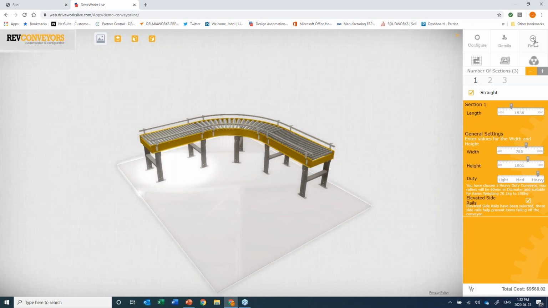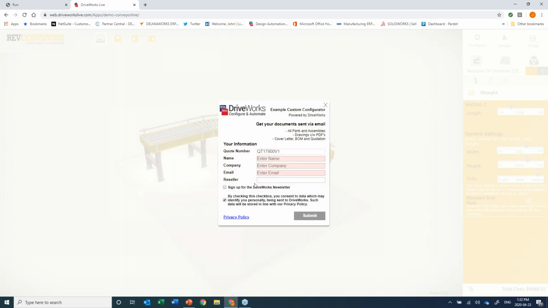Now, one of the things about these websites on the DriveWorks Live website is to see the full impact of what you have just designed, you can click on the finish button and enter your name. I'm going to enter my name and enter the company name, Javelin. So if you go to these websites, you can do exactly what I'm doing here. Type in Javelin as the reseller. And this application is going to generate all this content, all the parts and assemblies, the drawings in PDF, a cover letter, BOM, and a quotation.